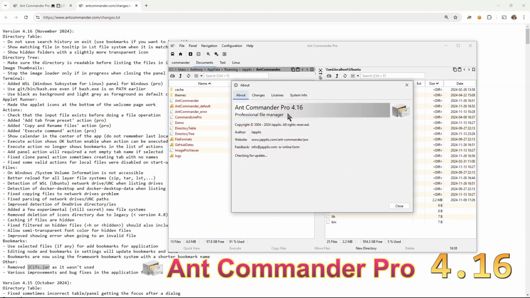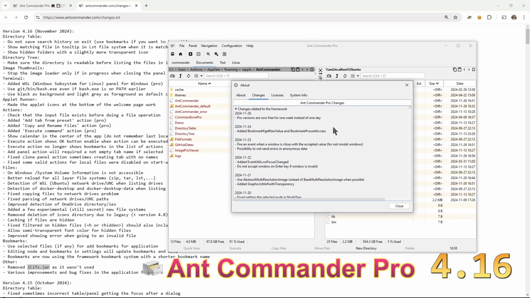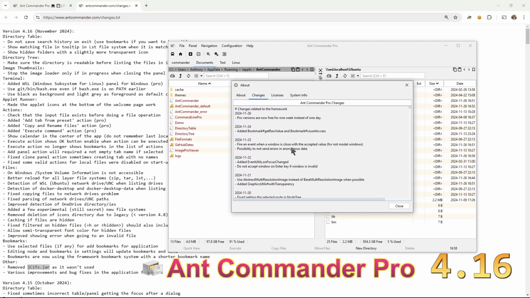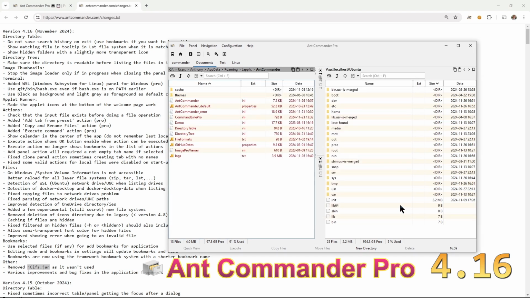For this part you can go here, and you can see the different improvements, but that's more internal.